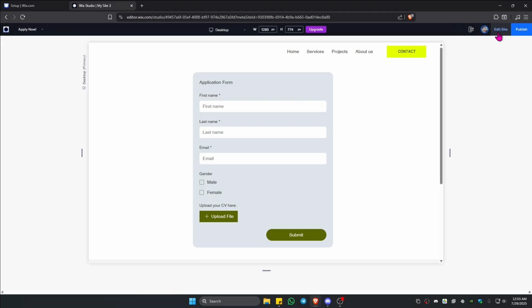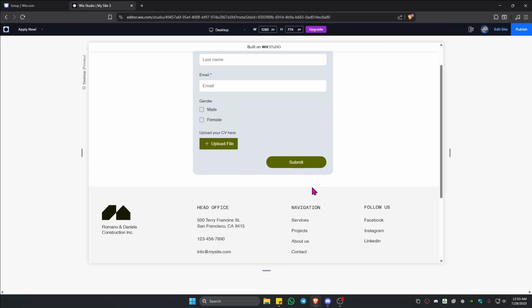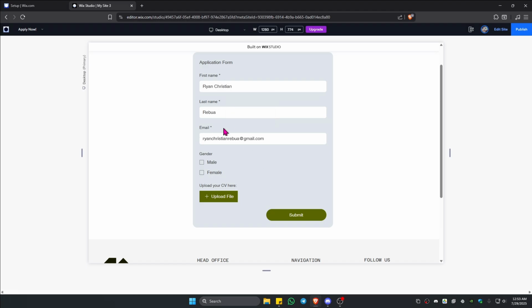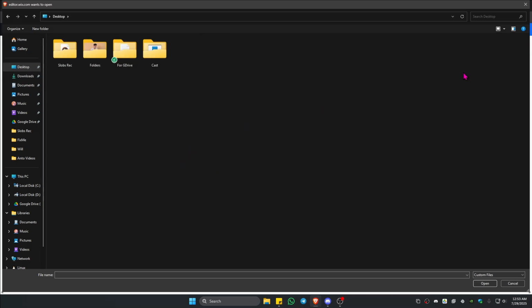I'm going to click on preview, like so. Here we have the application form. First name, the email, gender, upload a file. That is how you do it.